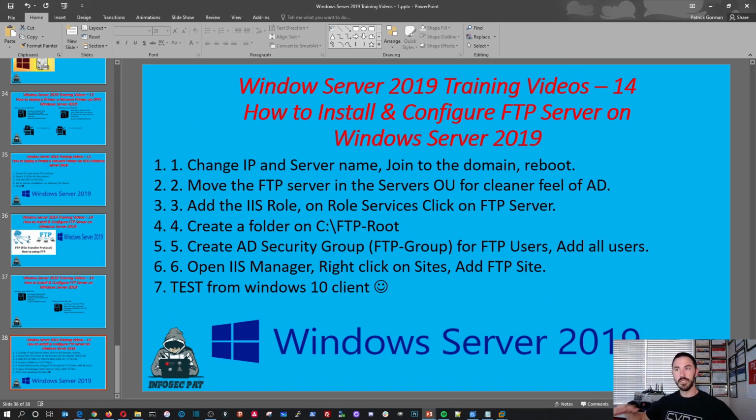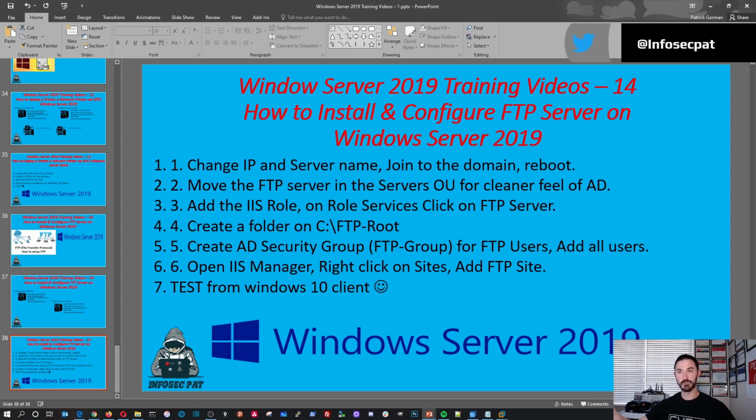So pretty much we added an FTP role. We did the IIS role and the FTP server role. We created a root FTP directory on our FTP server so we can put data in it. Obviously, we can make it prettier if you have users or applications, if IT, HR, however you want to structure your file structure. We created the AD security group for the FTP servers, FTP users, and we tested it from the Windows 10 box to the FTP server.